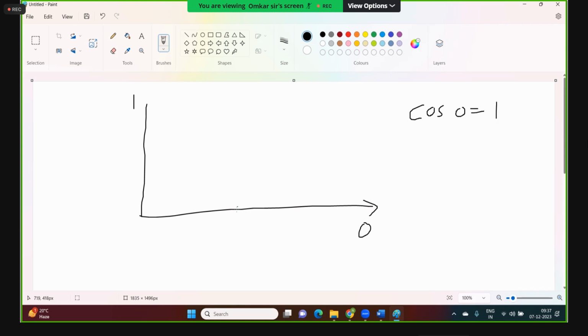Now this is a 0 degrees angle, and the answer is 1. And at 90 degrees, you can say that it is 0. So one is going in the horizontal direction, another is going in the vertical direction. Both are now nothing but independent of each other.